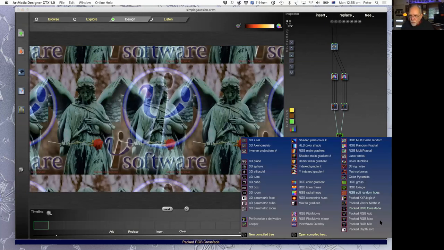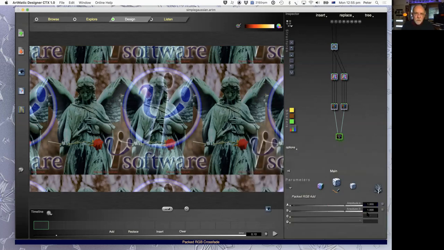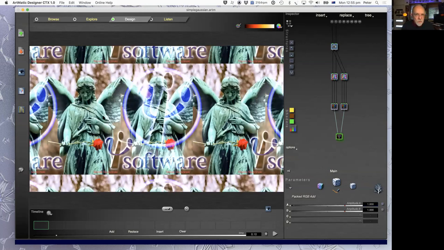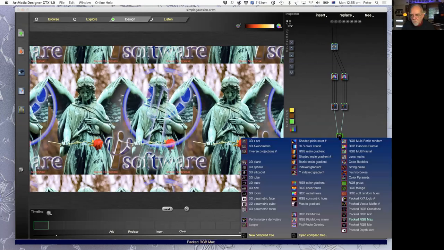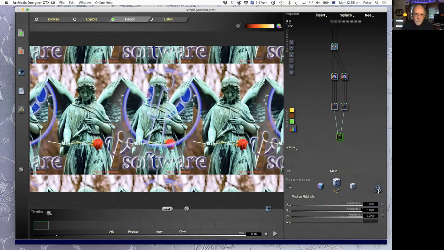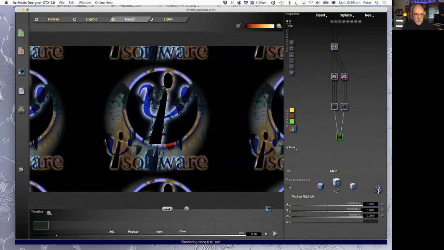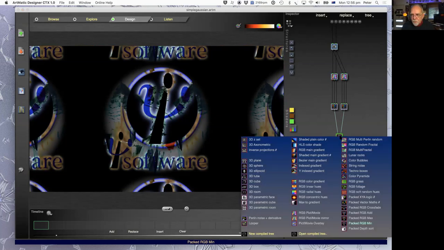We have a group of different forms of mixing. And if you work in image manipulation programs like Photoshop or Affinity, you'll understand some of these terms like adding the values. So in here, it's adding the brightness values together, or using the maximum values, or using the minimum values. So it's calculating the pixel values and then adding them, mixing them together in that particular way.